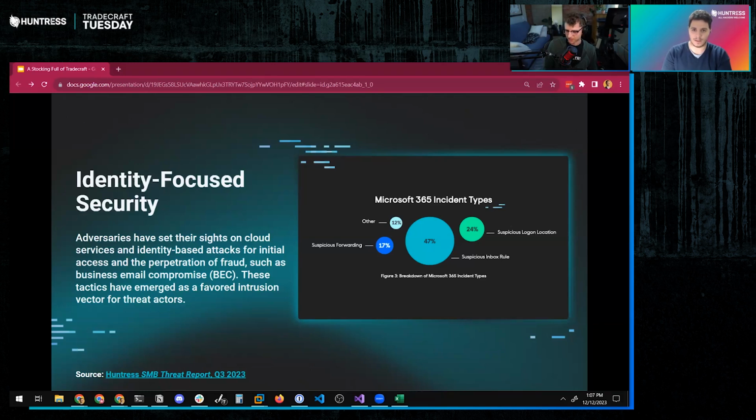It turns out that identity-based attacks are up in a big way, and I think there are a lot of reasons why that is. I think one of the biggest reasons is that the infrastructure you have to compromise to carry out an identity-based attack or an account takeover is basically right in front of you always. That's just kind of how Azure works, or rather M365 works.